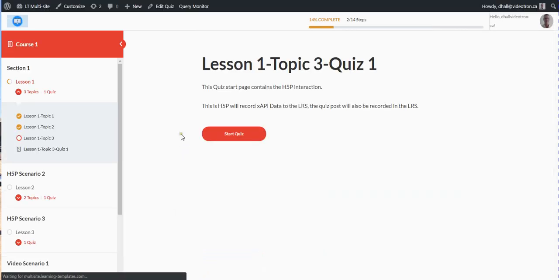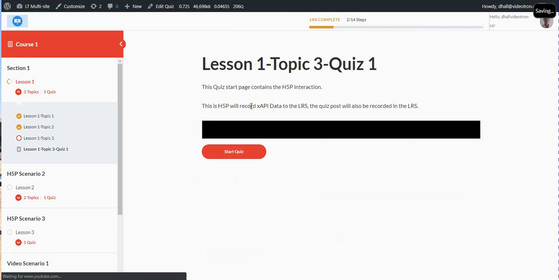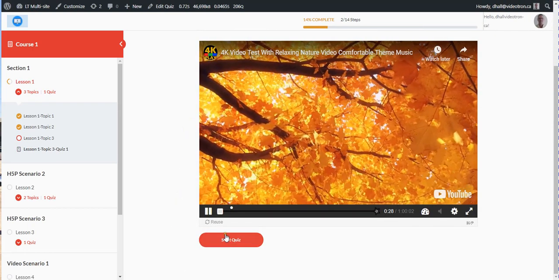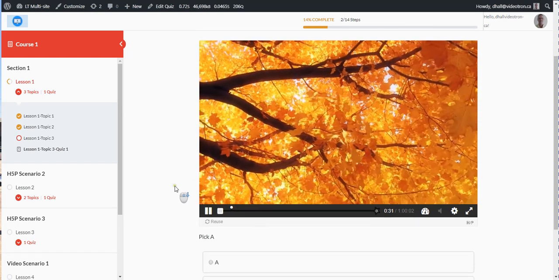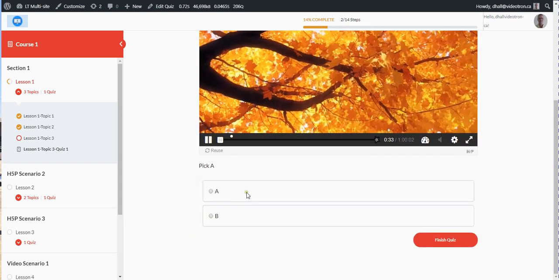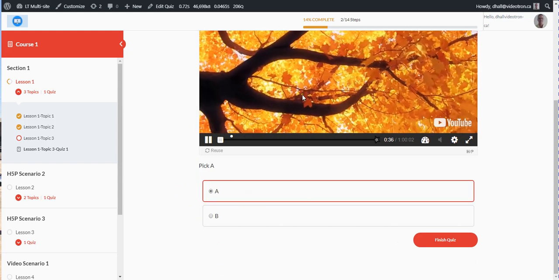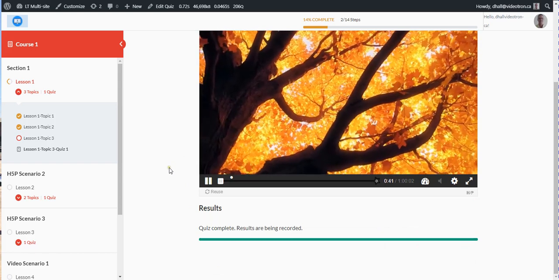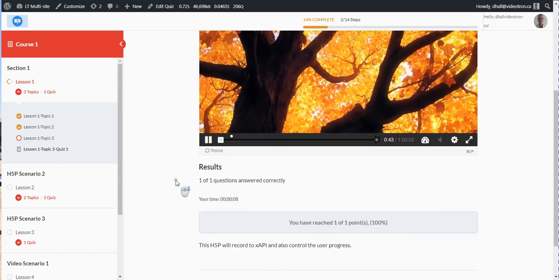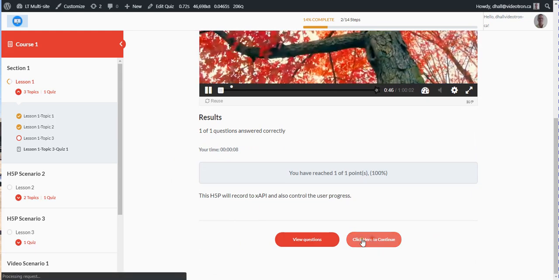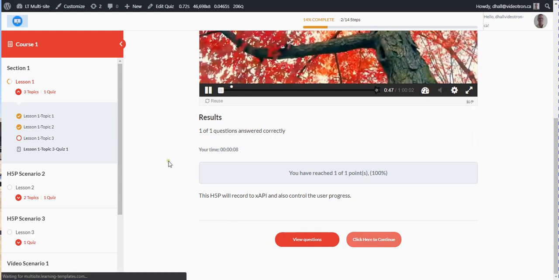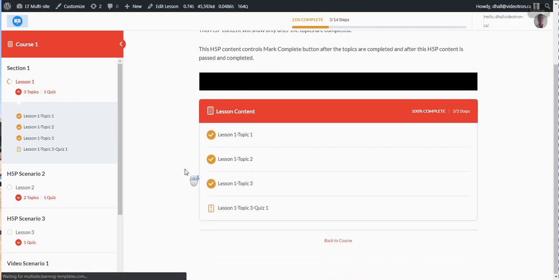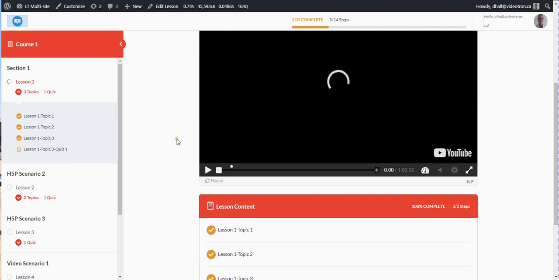So let's go into the quiz. We'll answer the quiz, and there's some H5P in here as well, and it's recording xAPI data, but it's not controlling the quiz. So we can just start the quiz, and the H5P remains above the answers in case that's something the student might need to reference. We'll finish the quiz, and because the quiz is finished, lesson 1 will end up being finished as well. So we can click continue here. Lesson 1 is completed.